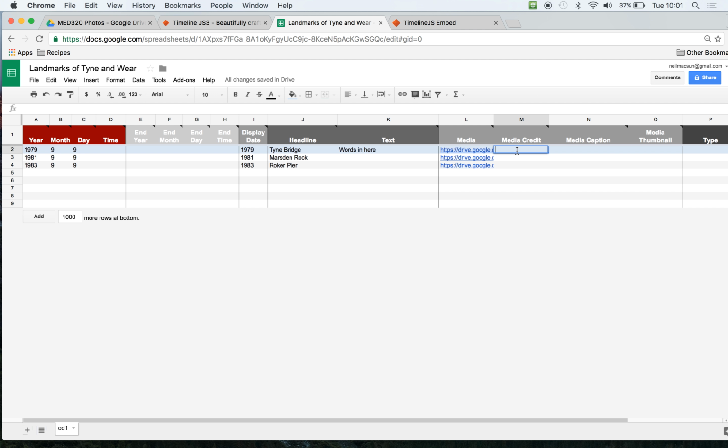You're always going to have to attribute the photo to the rightful author. So it might be their Twitter handle or their full name, whatever it is they want to be cited as, or it might be your own work, so you put your own name in.